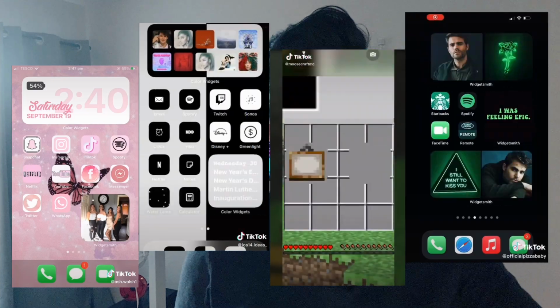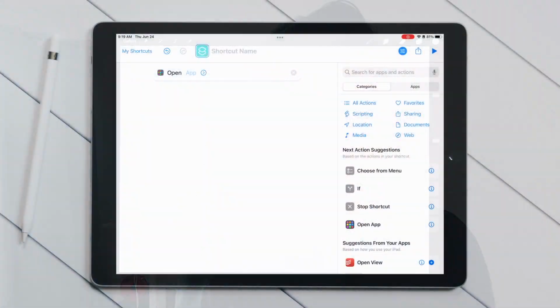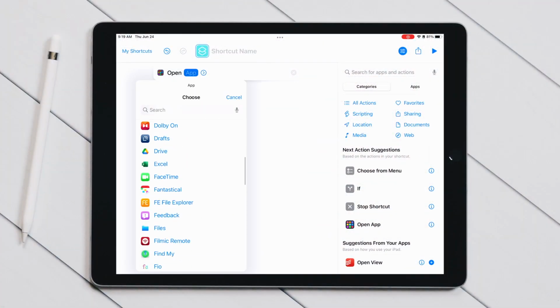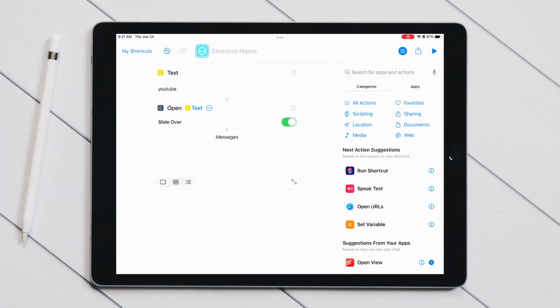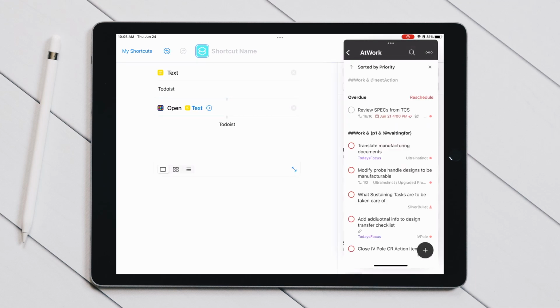The first one that I want to talk about is the open app action. It's something that everybody uses. It's the one that TikTok made famous. This one now accepts magic variable. Earlier on iOS 14, you would have to manually select the application you want to open, but now you can pass that as a variable. Other than that, it also allows you to open applications in slide overview. This is amazing for any multi-application workflows that you want to set up.